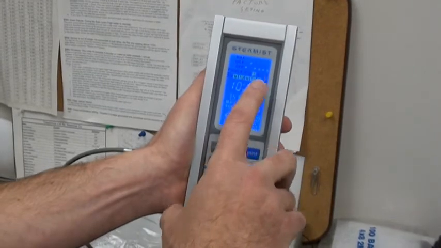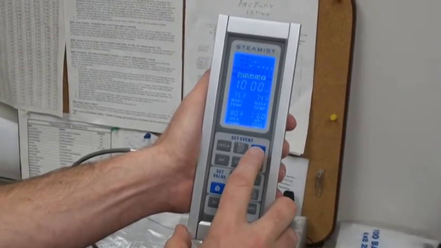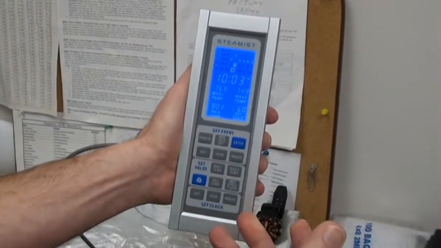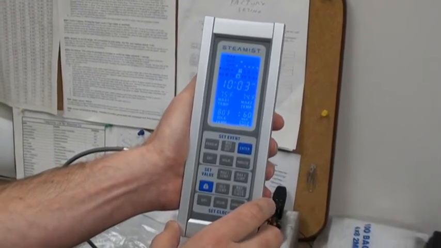Program 3, our default is off. We'll leave it as is. Now we're going to press the enter button. That locks it into the memory, so Monday through Friday is complete.